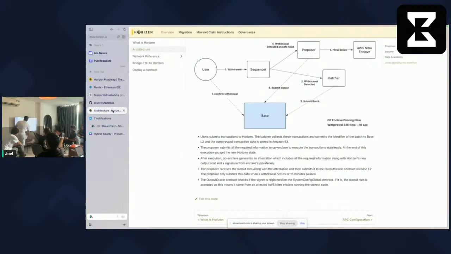What's the rationale for doing an L3 versus an L2 in this case? Because Base doesn't have a guaranteed exit window right now. Yeah. So if the sequencer dies, you basically can't withdraw your money out. But here, as we're having a TEE, we don't need a centralized party of sequencers. Anybody can go to the TEE and ask for a proof. It's basically a stateless party.